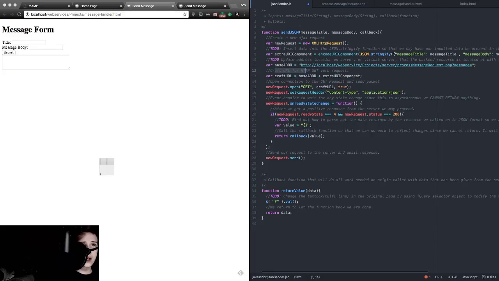So craft the URL, continuing on with the story. Craft URL for the HTTP GET request: craft URL base ADDR plus extra URI component, which is all that fun. New request, open connection to the GET request and send packet. New request get craft URL true. New request set request header content type application JSON. Event handler to wait for any state change.